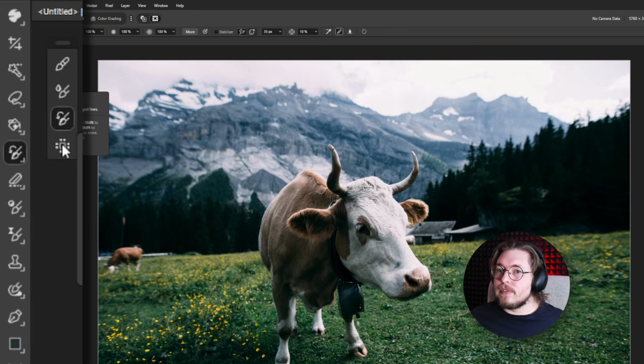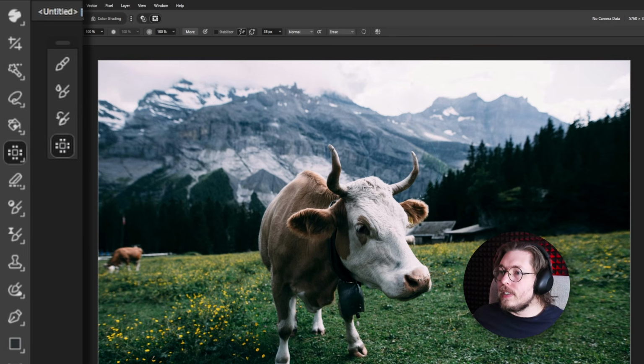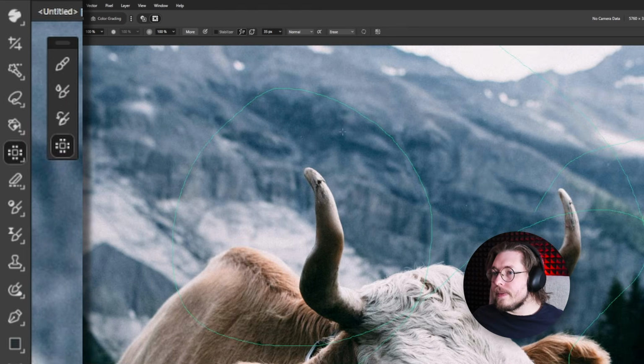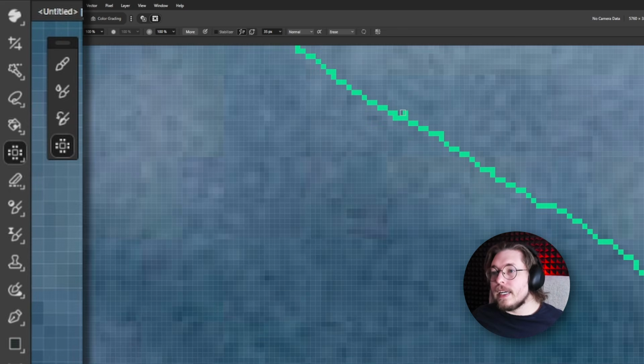Now this one, if I pick this one, you can see that now I am just drawing and you might not see exactly what is going on here. But if I zoom in, you can see that now I'm drawing in pixels.